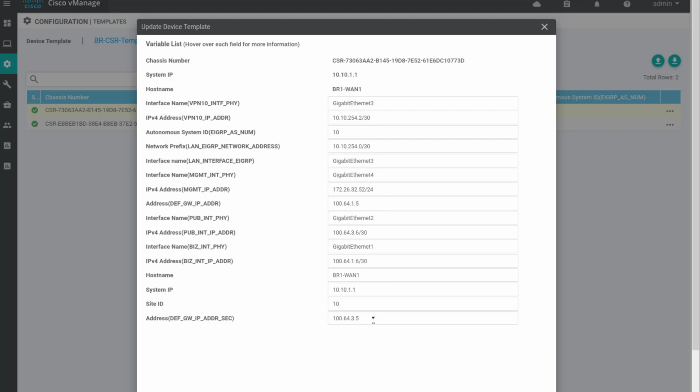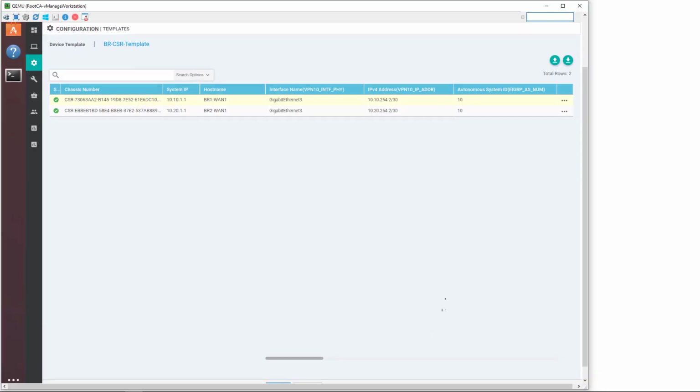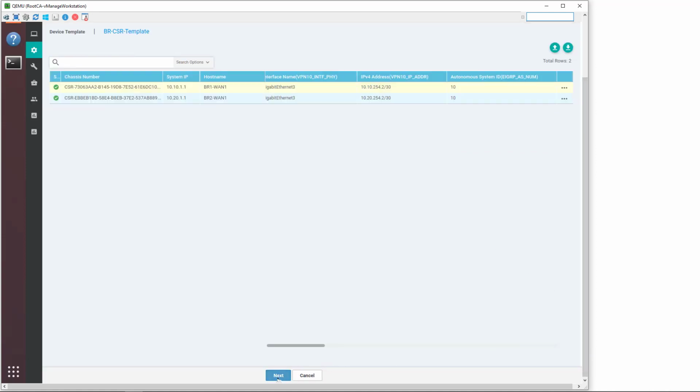So let's change something fairly non-impactful. Let's change the host name. Just change it to, say, branch 1 WAN 10, something simple. We'll go ahead and update it. And you can also see here that because the device template is shared by multiple devices, we have the opportunity to change variables on multiple devices. In this case, we're just going to push the single change, so I'll just click Next.